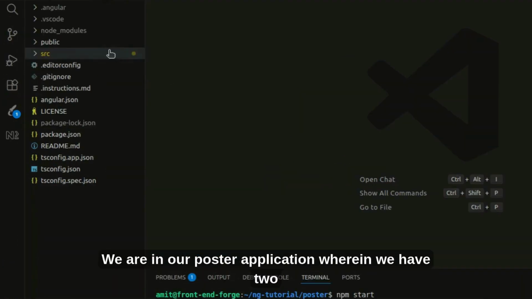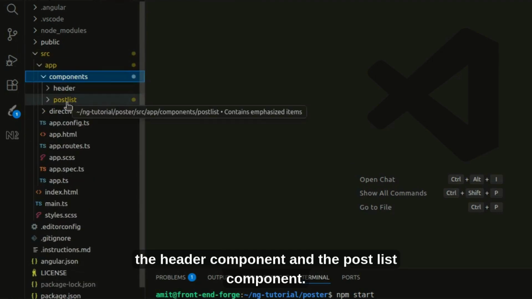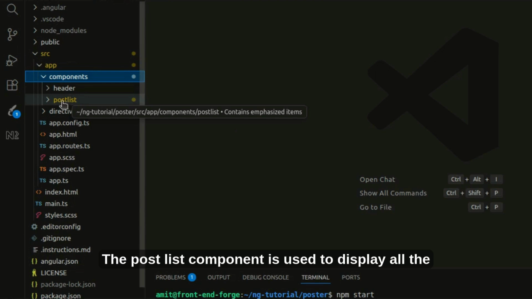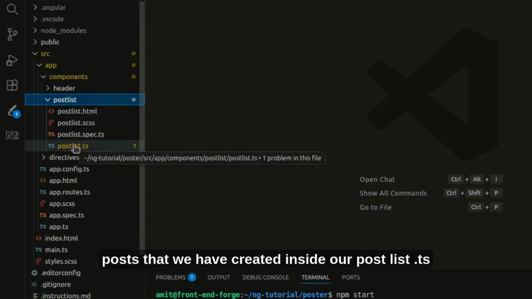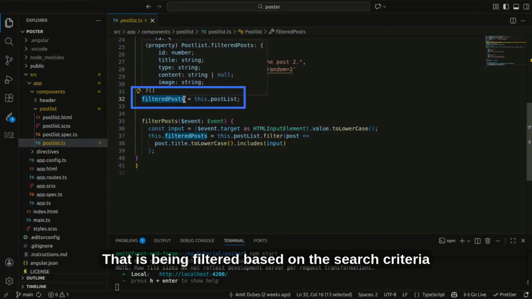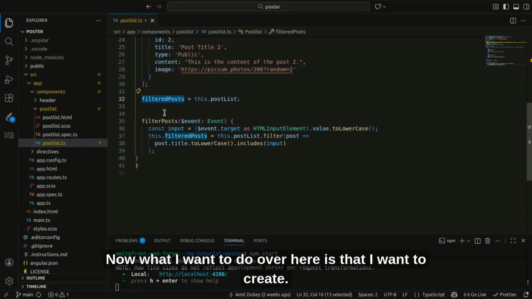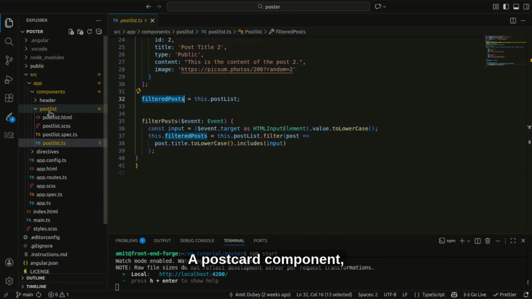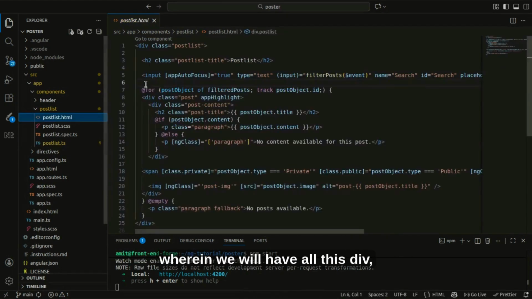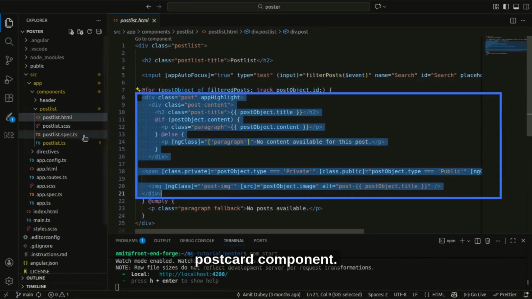We are in our poster application wherein we have two components, the header component and the post list component. The post list component is used to display all the posts that we have created inside our postlist.ts file, and that is coming from the filtered post, right? That is being filtered based on the search criteria that we created in our earlier lecture. Now what I want to do is create a postcard component wherein all this div, all the post data, will go into that postcard component.